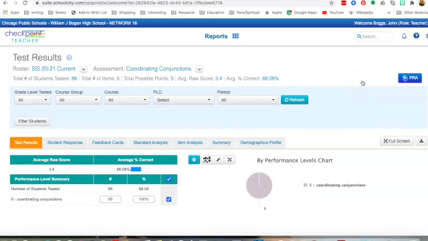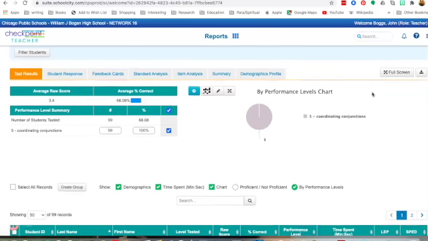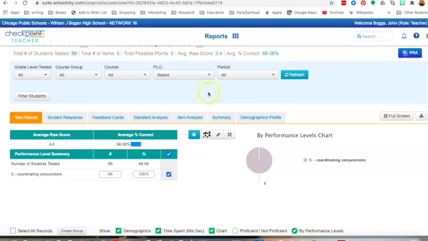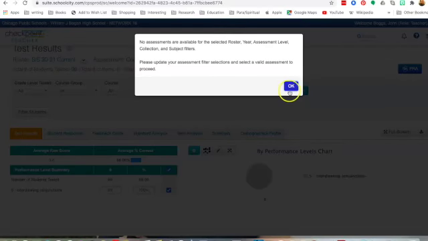And when you go to test results, I see that my assessments are already here, coordinating conjunction. That's because I haven't given a lot of assessments this year. We've been working on a paper instead. I teach all freshmen, so I'm not going to really change anything up here. The only thing I am going to change is the class that I'm working with. So, one moment.